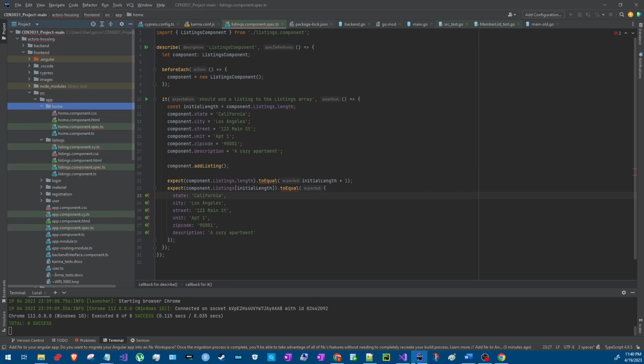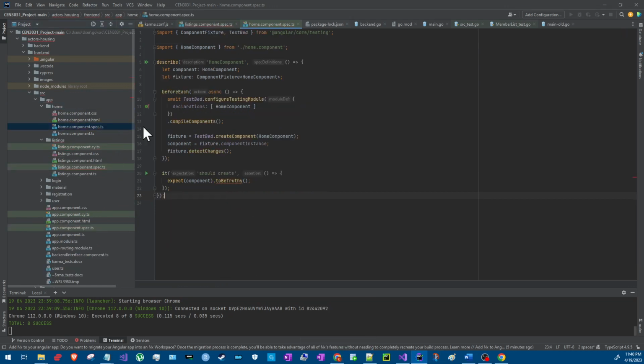And then we also have for the home component, we verified if it was created correctly and that its instances were not null or undefined, and we created a component fixture instance using the component instance property, and we made sure that it was true, and then we made sure that the home component was working in the larger application.